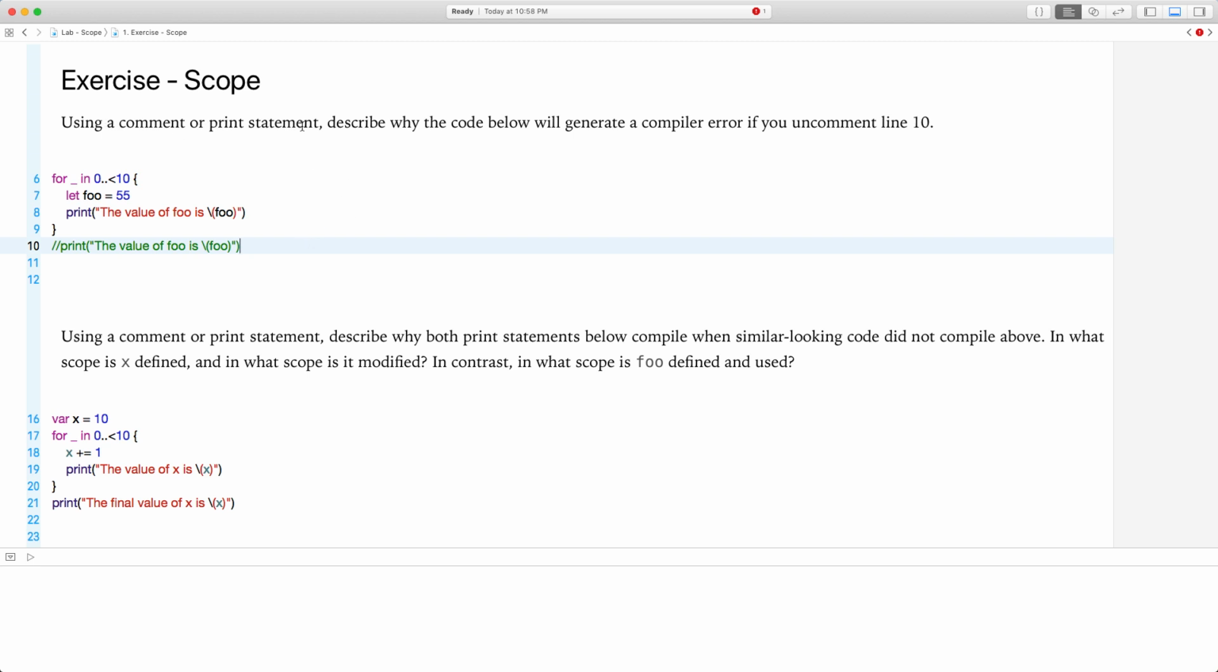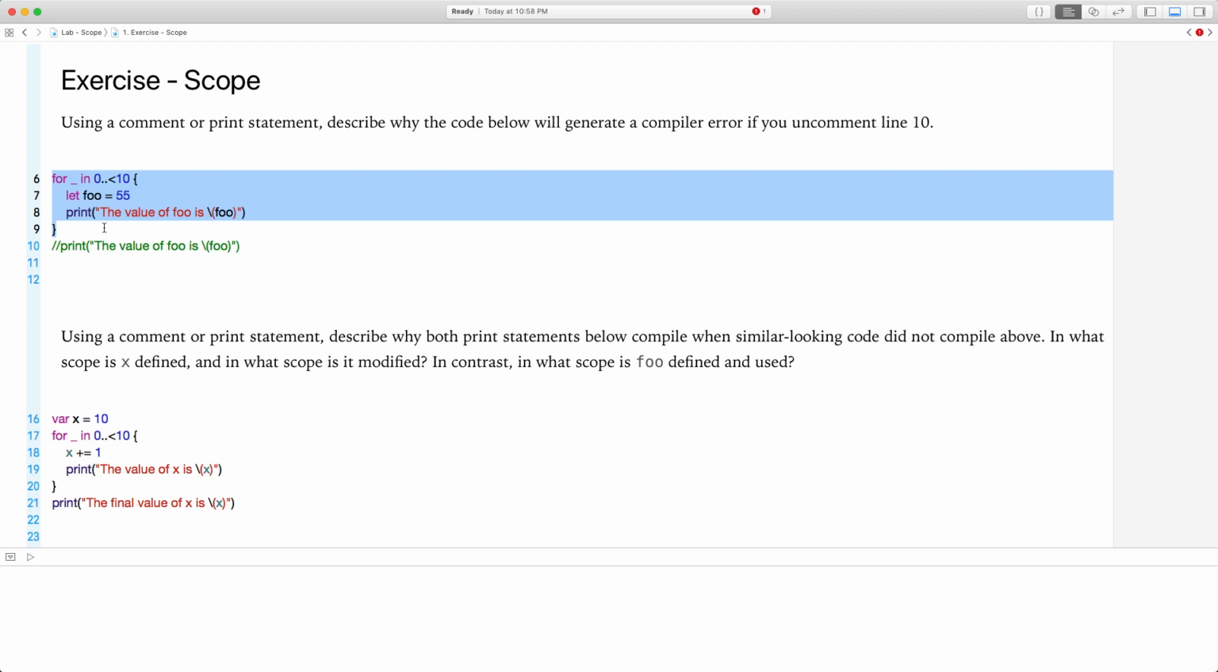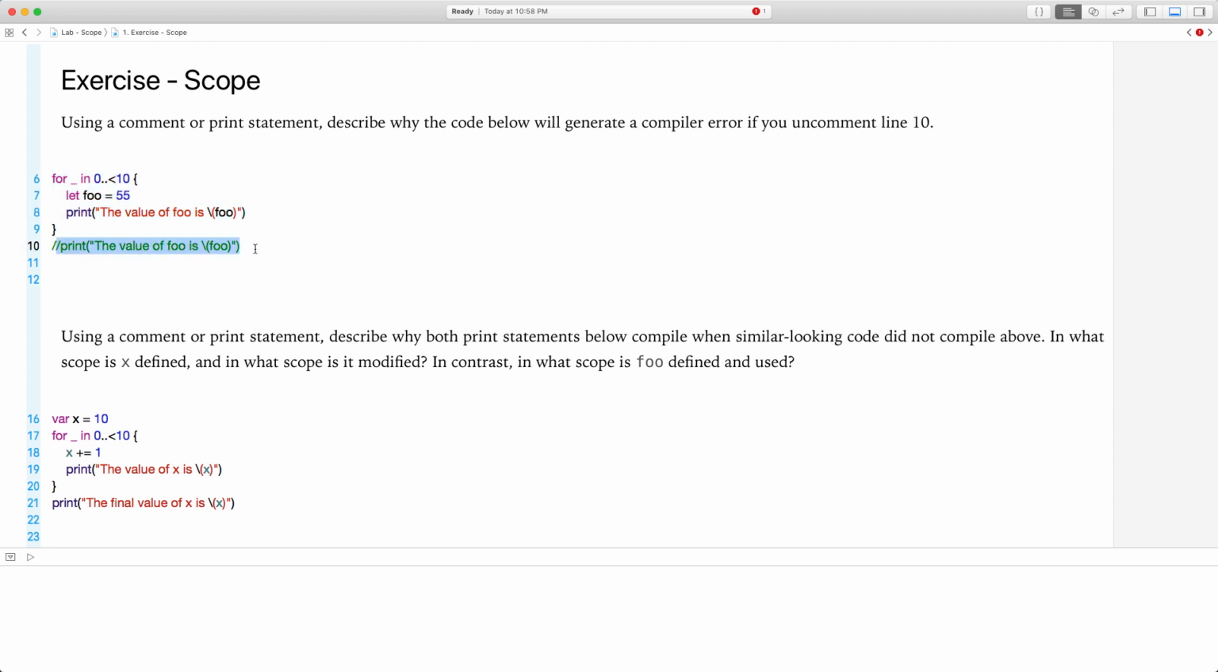Using a comment or print statement, describe why the code below will generate a compiler error if you uncomment line 10. So this is line 10. Well, let's have a look at it. This will bring an error because we're actually creating the constant foo inside the for loop, so it has a local scope to that for loop. So we're trying to use foo outside the for loop, because the for loop ends here.